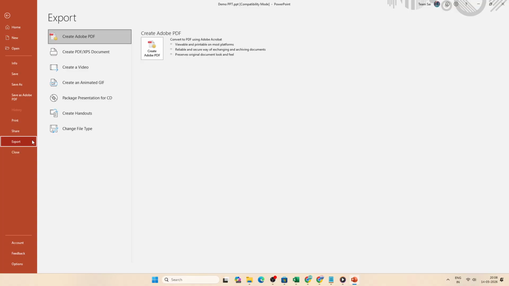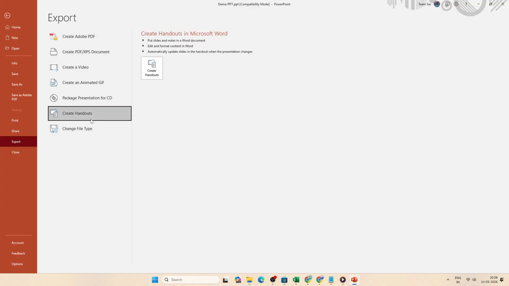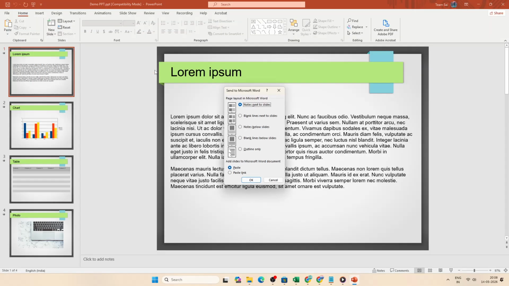In the Export menu, choose Create Handouts. You'll see an option labeled Create Handouts again. Click that to launch the Handouts setup. This tells PowerPoint to package your slides for Word rather than just saving them as a different file type.